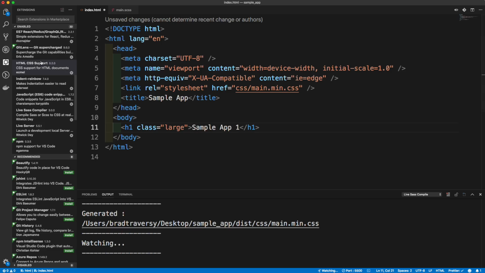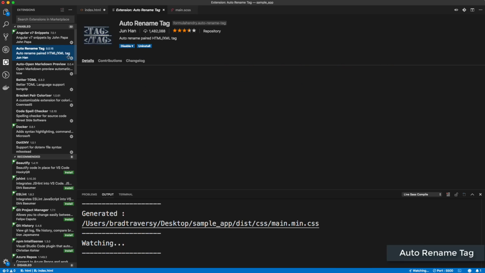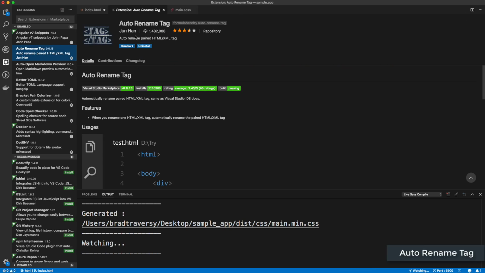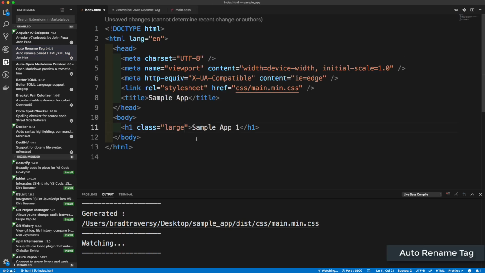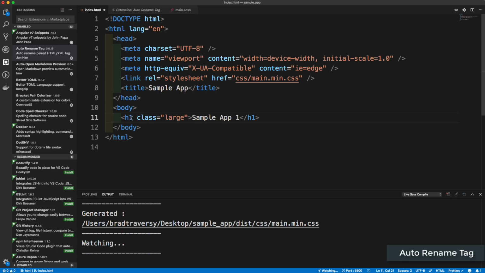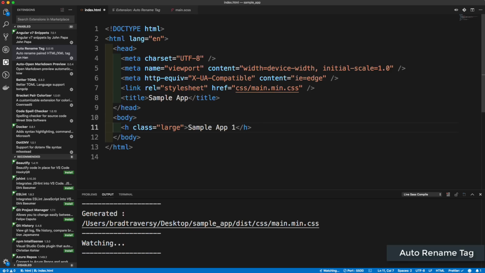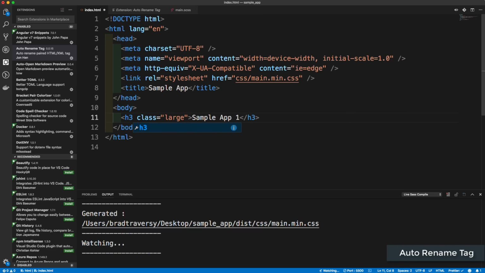Next one I want to show you is the Auto Rename Tag extension, which is another very simple one, but very helpful. So let's say this H1 right here, I want to change it to an H3. You'll notice if I go to the beginning tag and I go ahead and remove it, the ending tag, the 1 also gets removed, and I can change it to H3, to H2, so it'll just auto rename the ending tag along with the beginning tag, which can be helpful and speed things up. All right, so really, really simple.